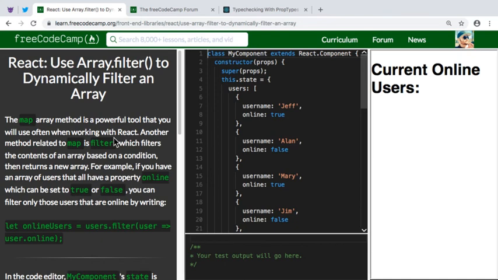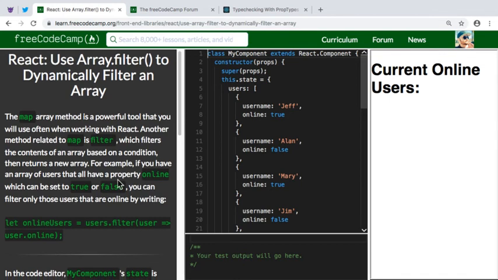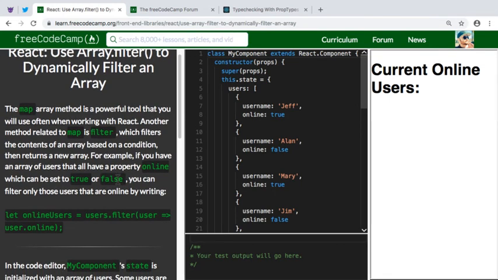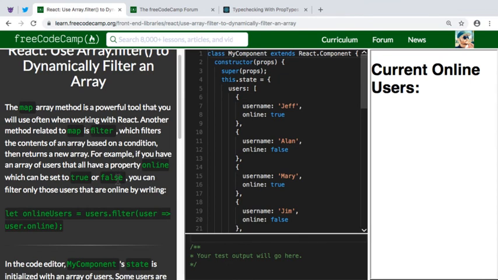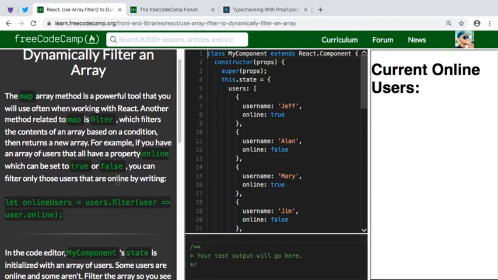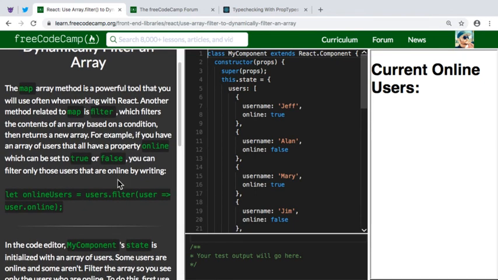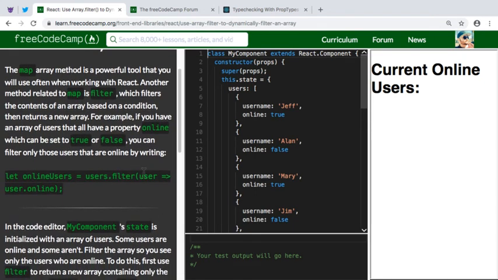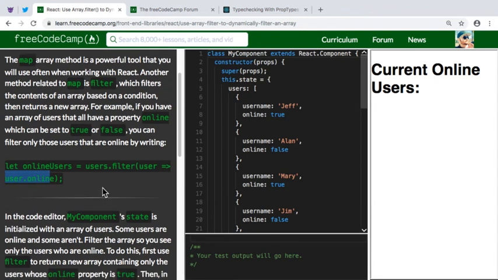Use array filter to dynamically filter an array. The map array method is a powerful tool that you will use often when working with React. Another method related to map is filter, which filters the contents of an array based on a condition, then returns a new array. For example, if you have an array of users that all have a property online, which can be set to true or false, you can filter only those users that are online by writing let onlineUsers equals users.filter. We filter the users by those that are online.